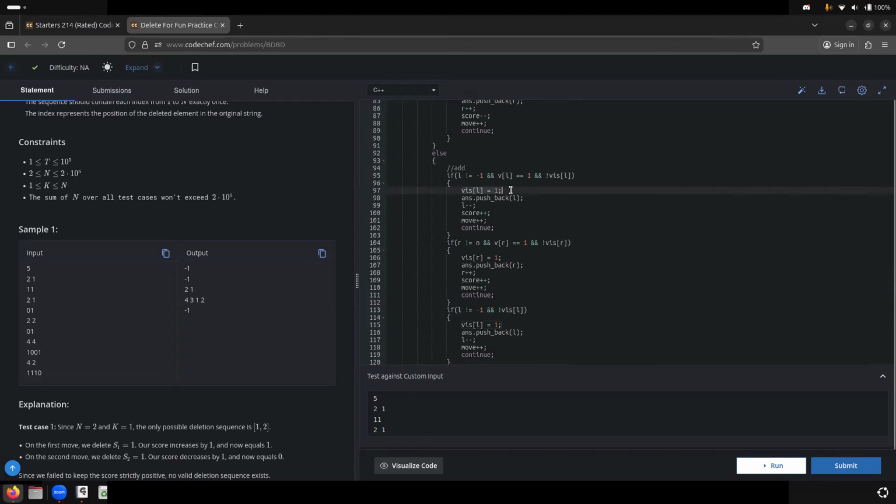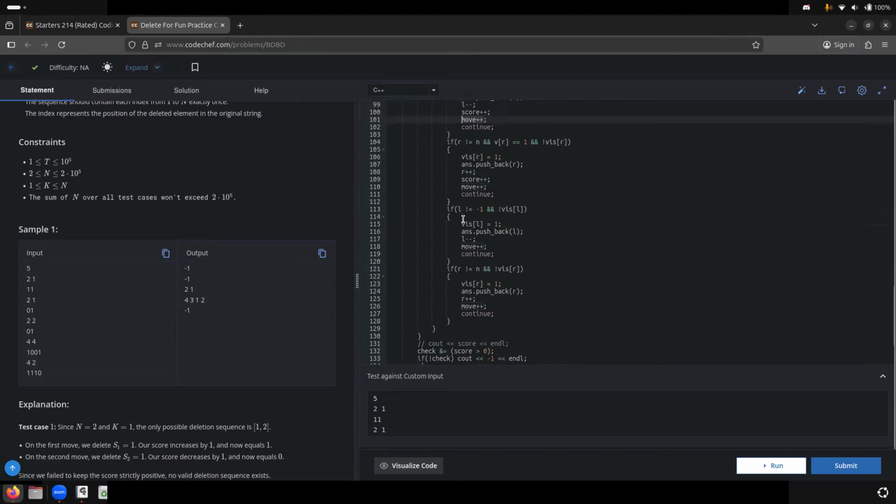So here, we mark visit L as 1, then we push back it to our answer, then L minus minus, score plus plus, move plus plus. And here what we will do is visit L as 1, answer dot push_back L, L minus minus, and this time we don't increase the score because the value is 0.